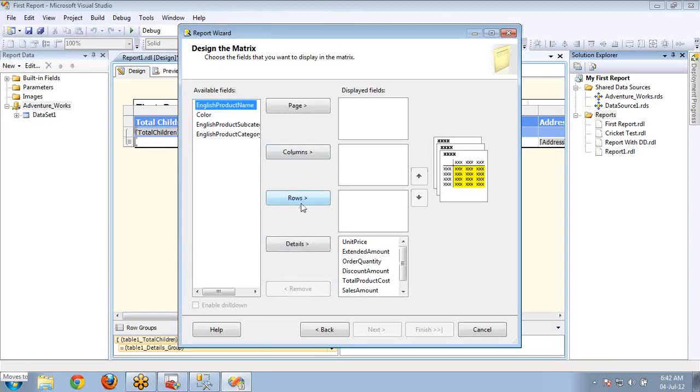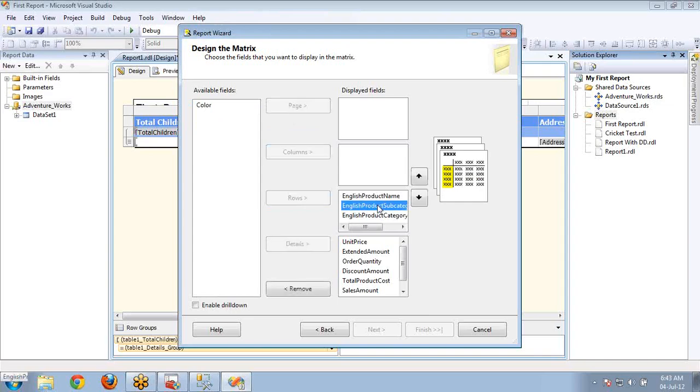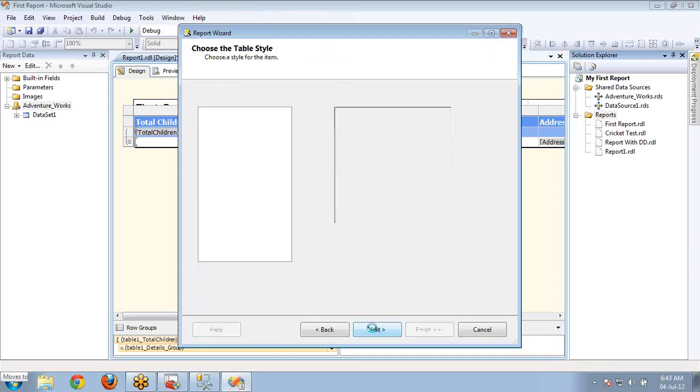What are your rows? Rows means the ones we are going to show on the left hand side. English product name, product subcategory, and product category, and this should be in order. So better to move this up, and this one. Oops. Go on to the next one. And column group, I want to group by color. And I'm clicking the option enable drill down here.